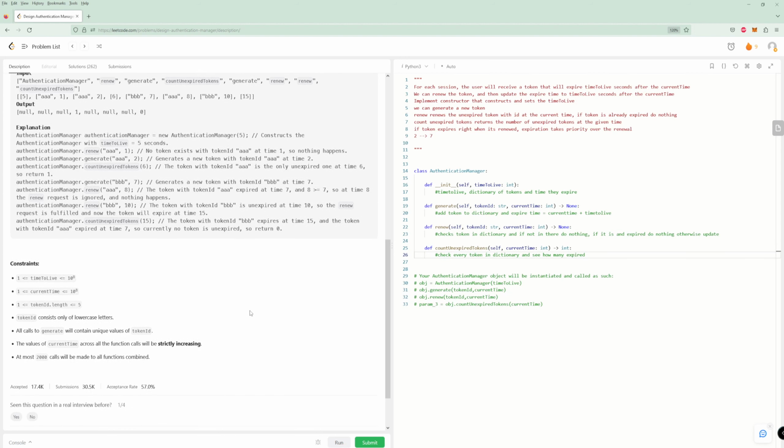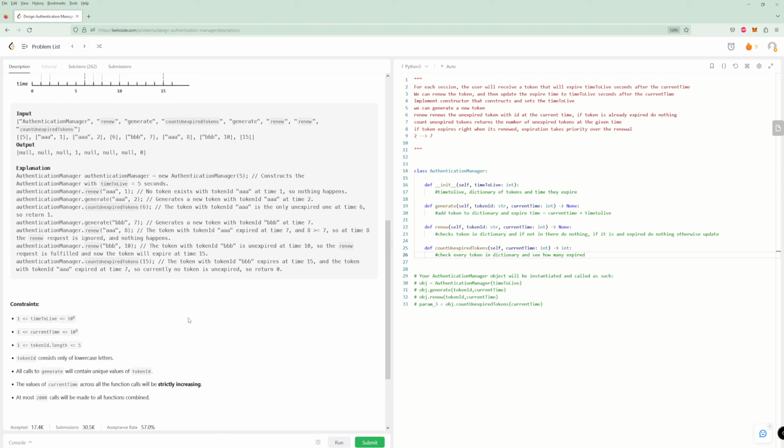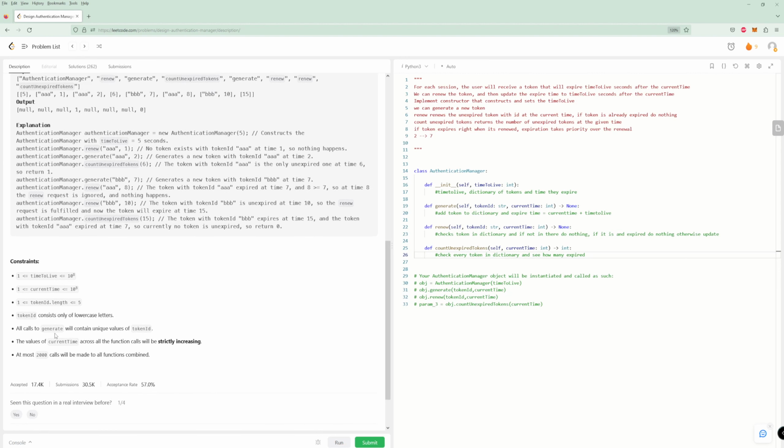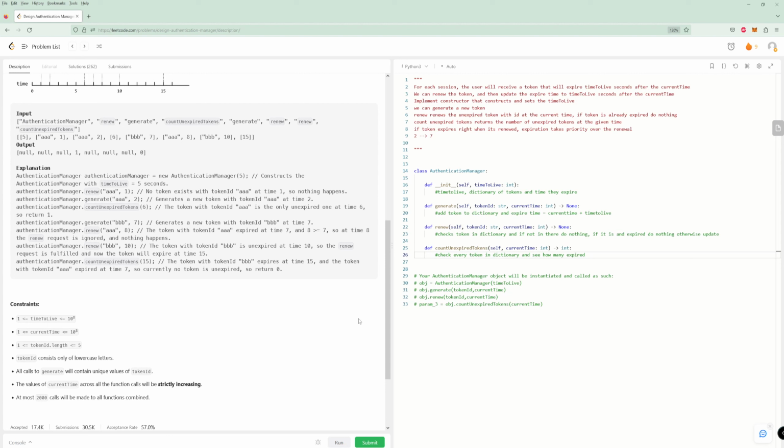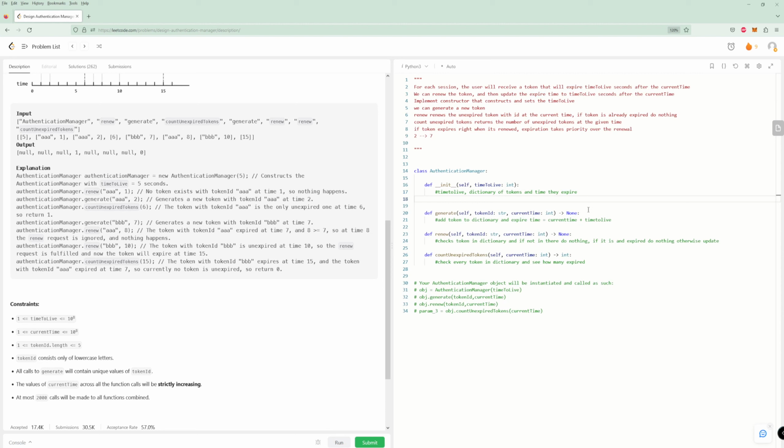Because think about, let's say we have like, I don't think they actually give us how many tokens total we can have, but let's say we have like 100 tokens and they're all expired. Once we see that a token's already expired, we don't really need to check again. Okay, so now that we got all that, let's just code this up.